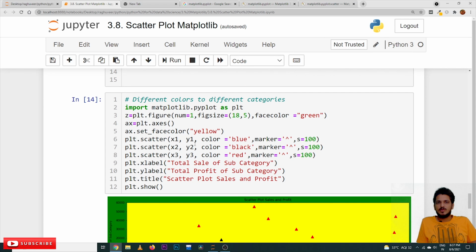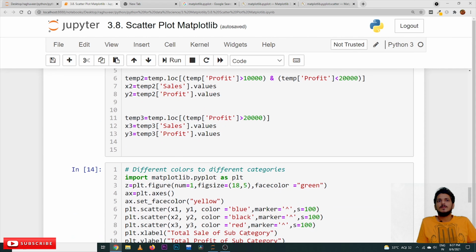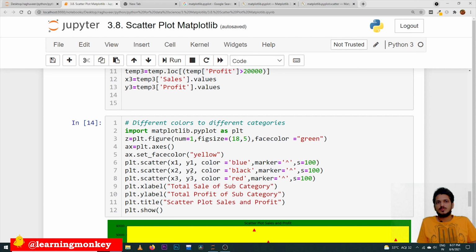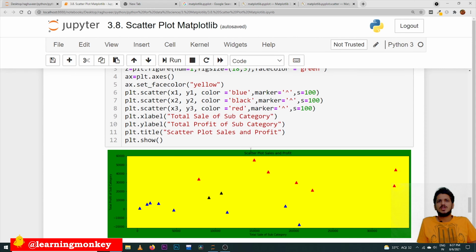So we can take different groups, and we are using different scatter functions. plt.scatter of x1, y1, we have taken them as x1, y1, x2, y2, x3, y3, and we are taking different scatter functions. x1, y1, the color is taken as blue, and markers are given. Size of the marker is also provided. x2, y2 is taken in another scatter function, and you can apply different markers also. Here we have taken the same markers and different colors are applied. See, the profits that are above 20,000 are taken as red color, greater than 10,000 and less than 20,000 are taken as black color, and less than 10,000 are taken as blue color, so that we will get some idea.